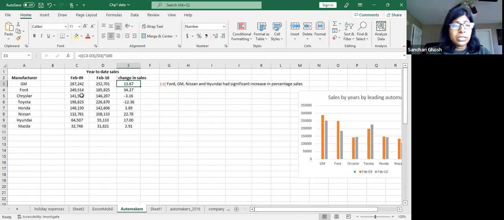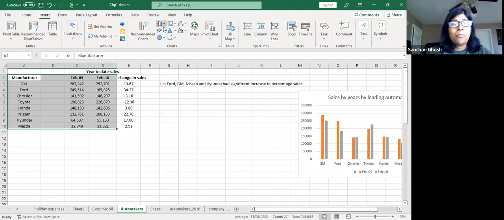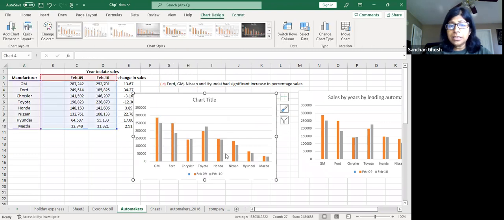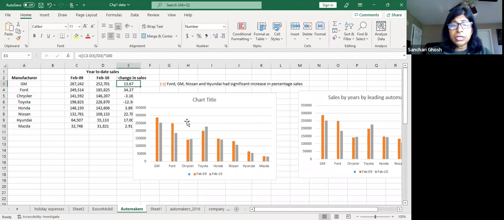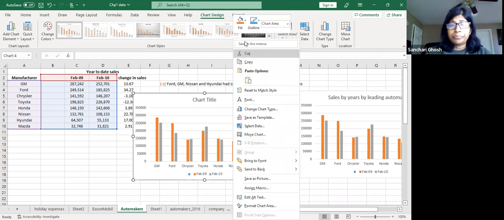So what you do is you can take just these three, insert, go back to these and see it falls into place. You don't have to do any more adjustments. Ford, GM, Nissan, and Hyundai had a significant increase in percentage sales from 2009 to 2010. That I figured out from my own calculations here. But this is a neat bar graph showing GM's sales in 2009 versus 2010. 2010 is the gray one. Ford sales, Chrysler sales. You'll see most of the automakers lost except a few because 2009 was the recession year. And that's your plotting through a bar.